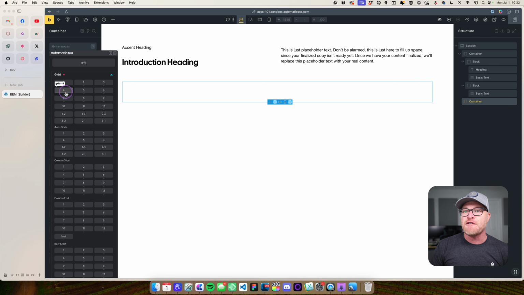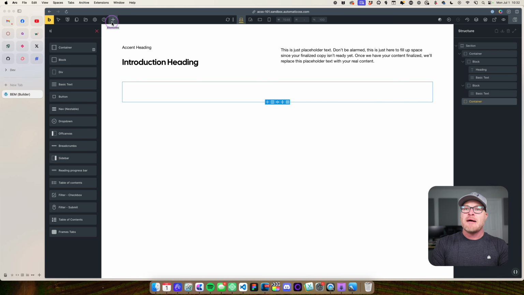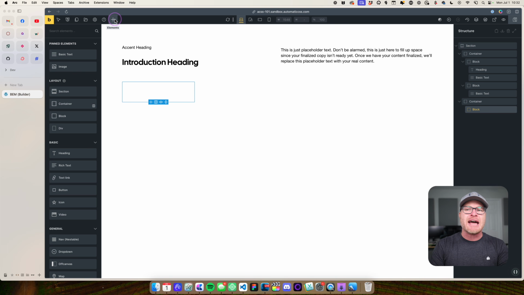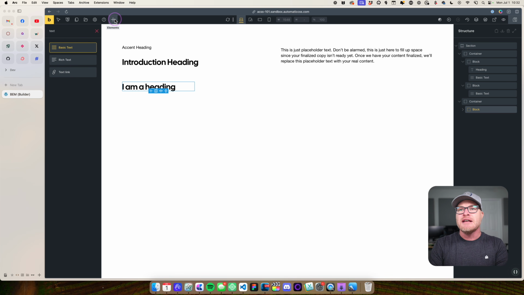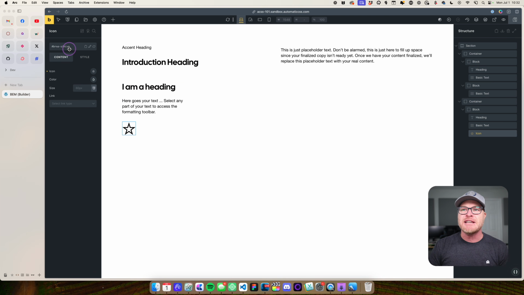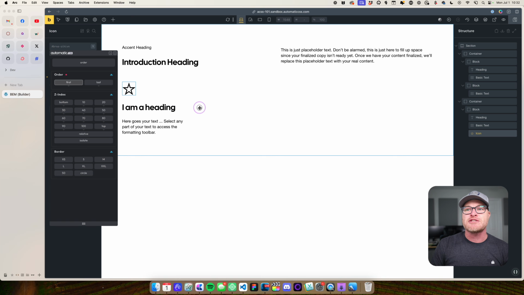Okay, so I'm going to choose 4 for my 4-column grid. It's going to put a grid 4 on there. I'm going to go ahead and add my block in here, and I can just start adding things to the block. Let's do the heading. Let's do the text. Let's do the icon. Okay, fantastic. So I'm going to take this icon, and we've already seen how to do this. We can order this first, right?